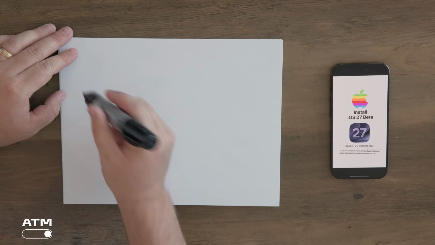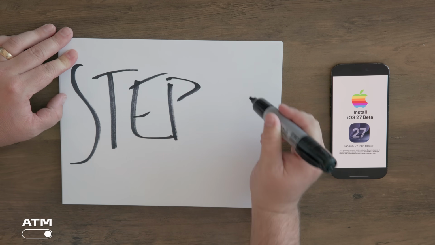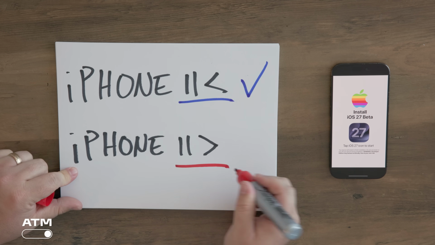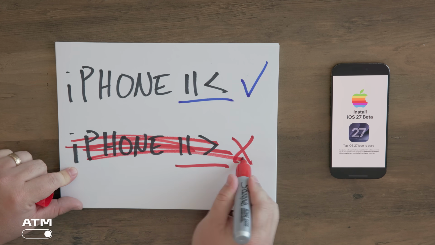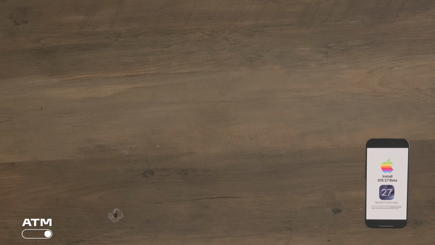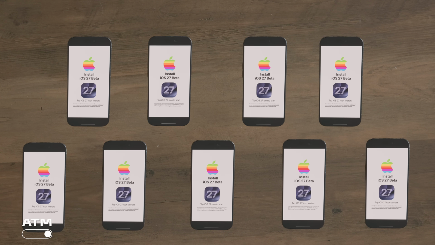I'm just an educator. Step 0. Check if your phone is compatible with iOS 27. If you've got an iPhone 11 or later, you're good to go. If you're rocking an iPhone 8 Plus, I'm sorry. If you have a spare compatible iPhone, maybe install the beta there because betas are not final software. They may misbehave.